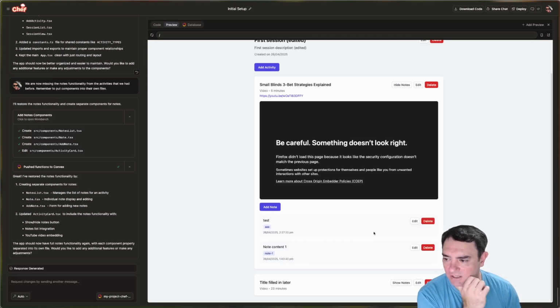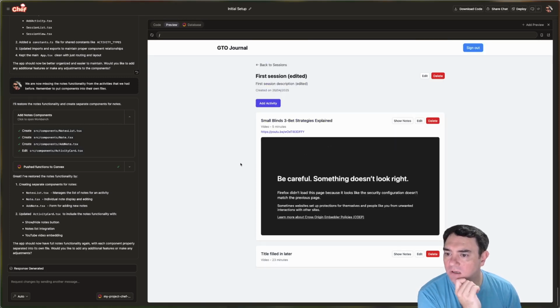And it looks like edit and delete are working as well. And we can hide the notes. That's pretty good. Yeah, maybe some other quality of life things.